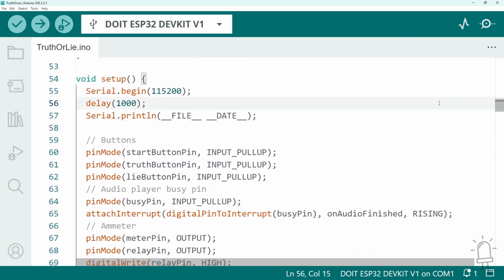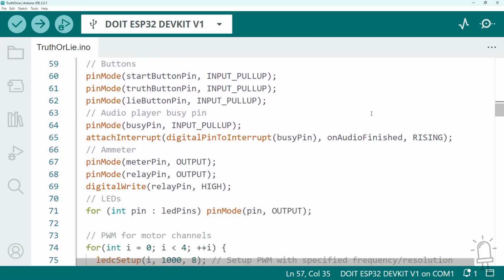Here I've got the setup function. The setup function gets called once when the ESP32 first receives power, and this is where we do all of our initialization. We'll initialize a serial connection, although this is actually only used for debugging purposes, but I generally include this section at the beginning of all my projects anyway. So we'll just output the file name and the date at which this file was compiled and uploaded to the board. We'll initialize all of our buttons.